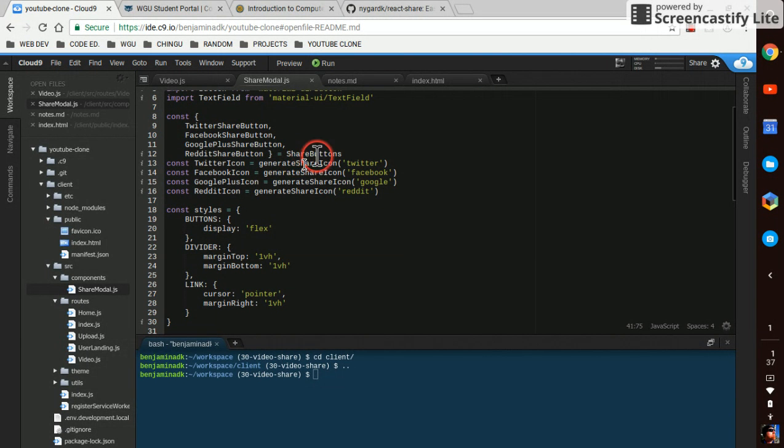You can find all this documentation for React Share on their GitHub page right here. But basically, they have a ton of icons at your disposal. We're just going to bring in Twitter, Facebook, Google Plus, and Reddit. So you bring in those and say equal share buttons. Make sure you put the brackets around it. We're doing an object destructure here.